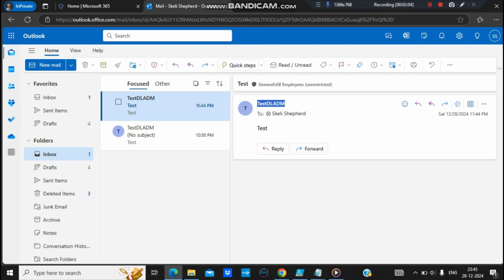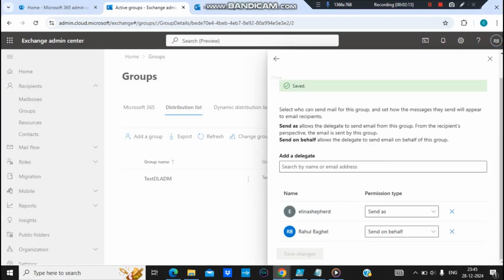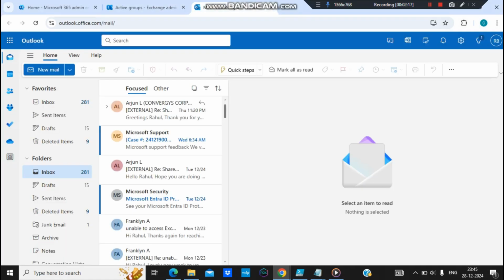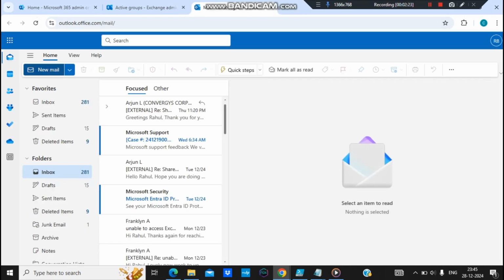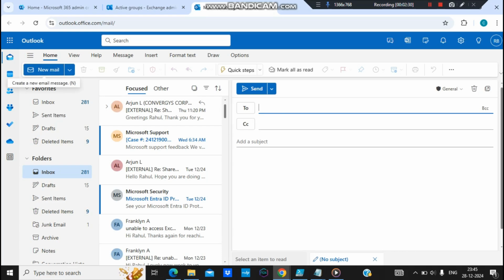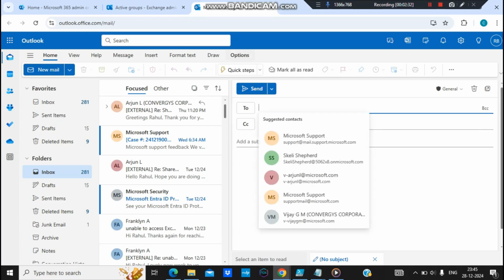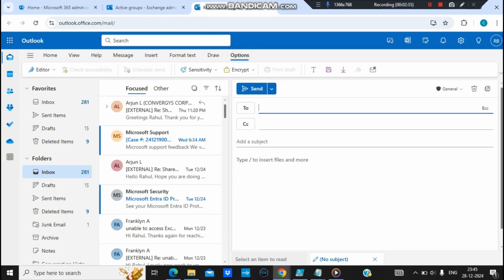And now let's see what the behavior is when we delegate the permission to the user on behalf. Okay, let's quickly go to my main account, which is this one. This is my main account, send on behalf. I'll just come to my Outlook and refresh it once. Okay, and new email. Right, and go to options.